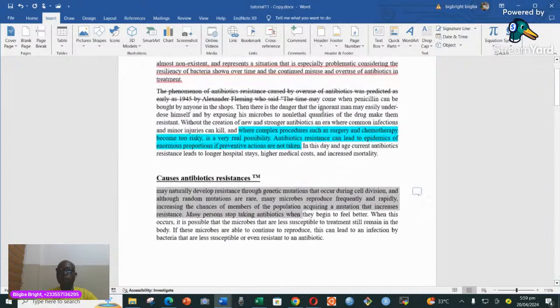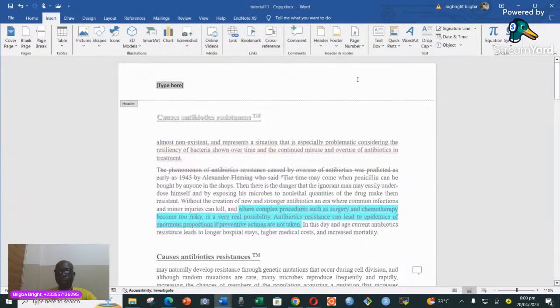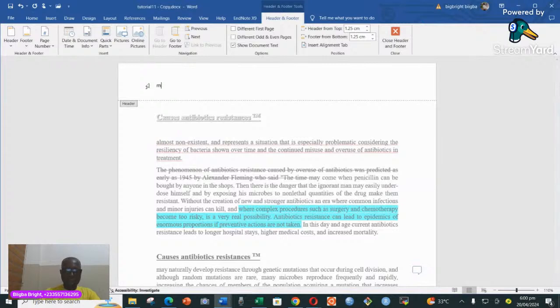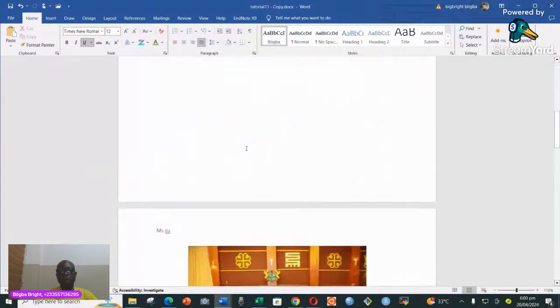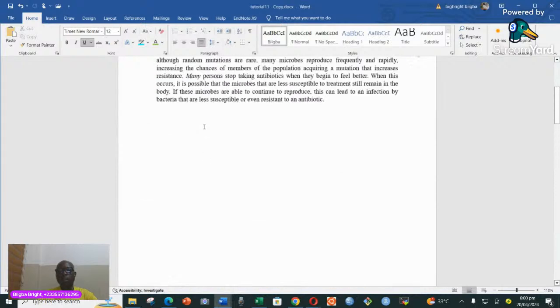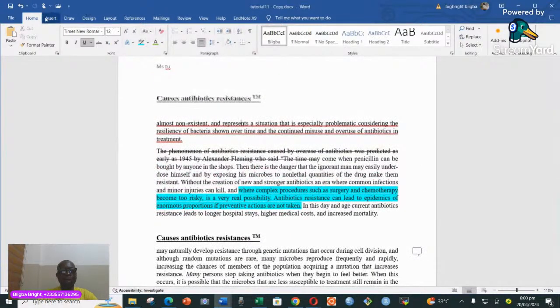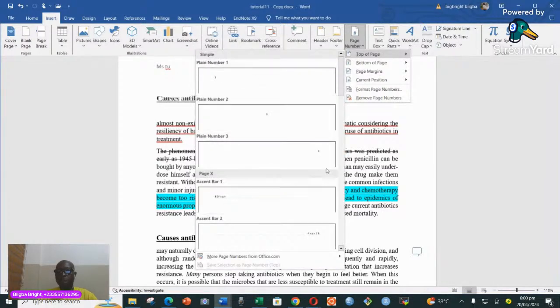Header allows you to put headers, just like the way we put a letter heading. So I can say MS tutorials, and it will appear on all the documents. Wherever you go, if I have like 2 pages, another one is here, you can see MS tutorials. That's my header. So I can insert headers, I can insert footers, the same. Page numbers. You can insert the page numbers from whichever direction you want.